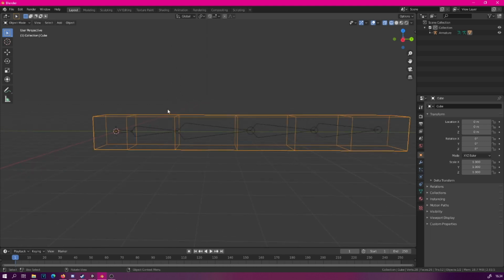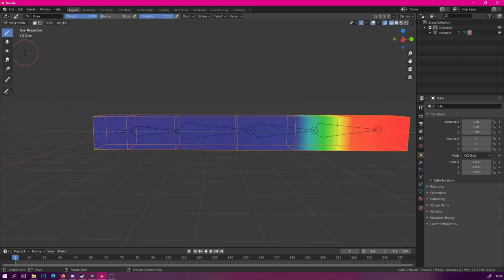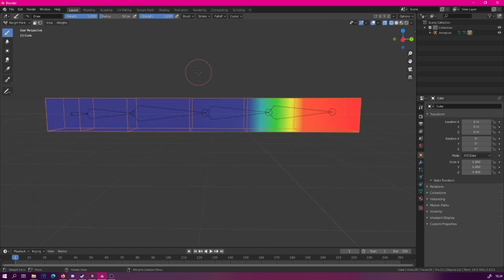So what we're gonna do is we need to go to the weight painting. So select the mesh and then click here and change it to the weight paint mode. And now you can see here the weight painting view. Now this is probably one of the most annoying parts of Blender, this weight painting, or any 3D program in general. So what we need to do now is make sure that our root bone is linked to the part that will not be moving around.